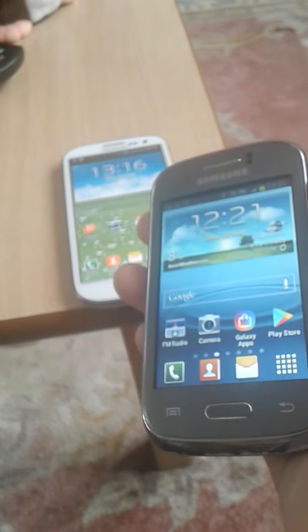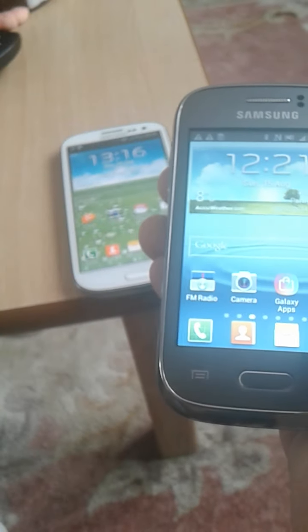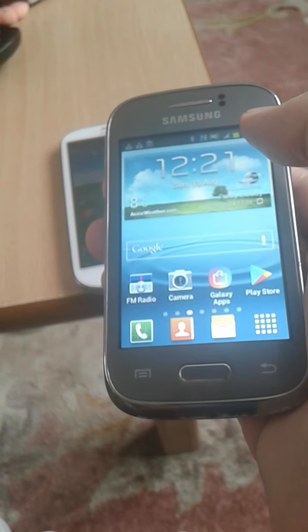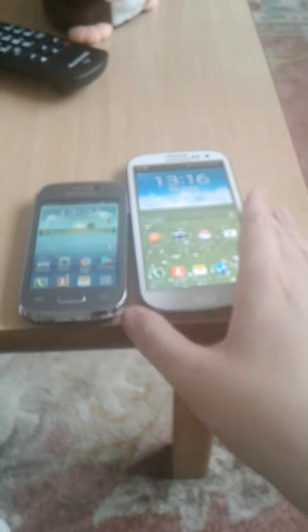It gets the camera before you do the torch for the camera, the light. So let's just go on to settings. Android version Jelly Bean.